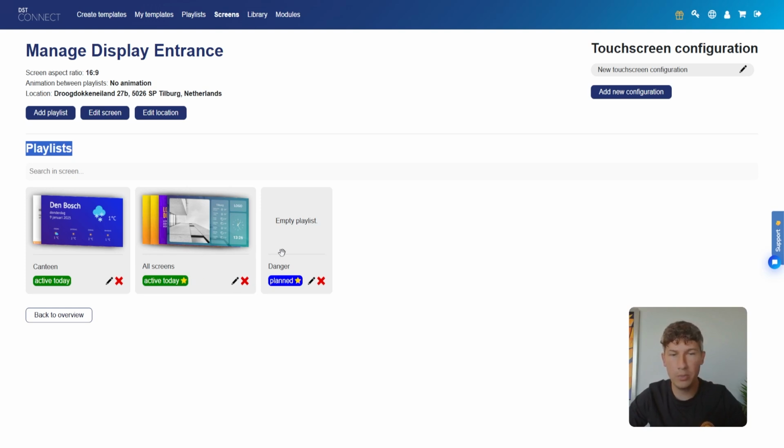You can add an unlimited number of playlists. When you add a playlist, it is placed at the end of the queue. A screen plays templates in the order you see here, from left to right.